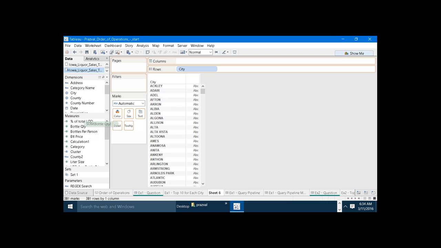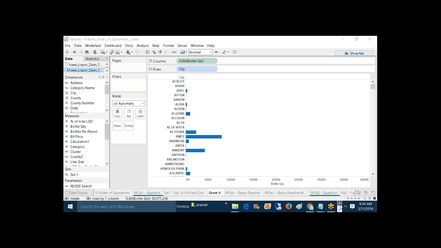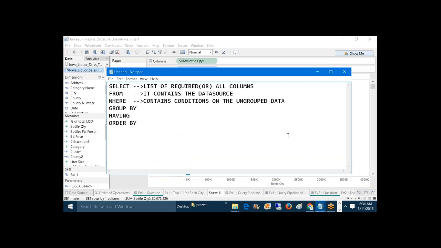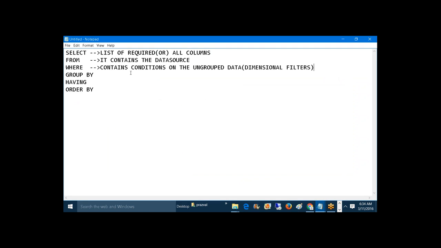Whereas if you take any measure, Tableau is taking the aggregation on that particular measure. So it means by default the measures contain the aggregated data. So the where clause contains conditions on the ungrouped data. If we talk specifically about Tableau, all the dimensional filters will be part of the where clause. And next, group by.